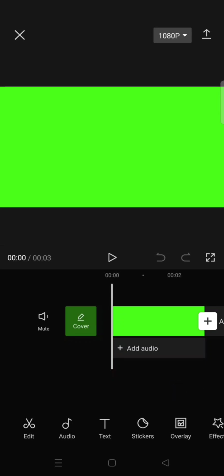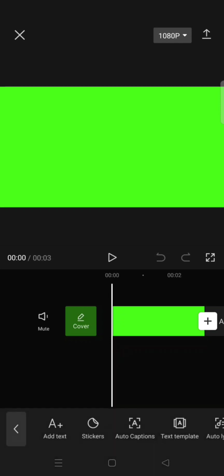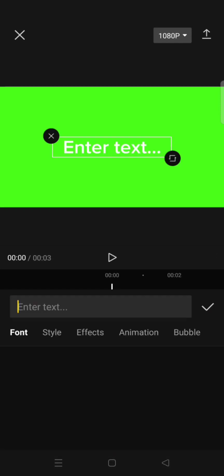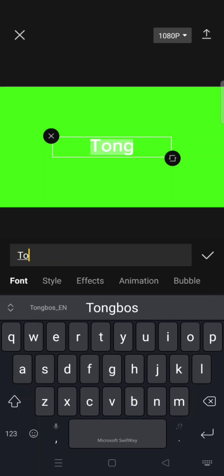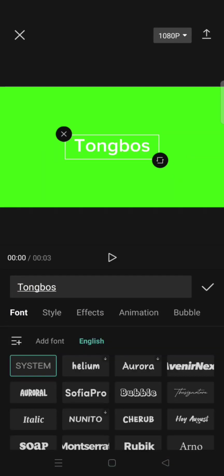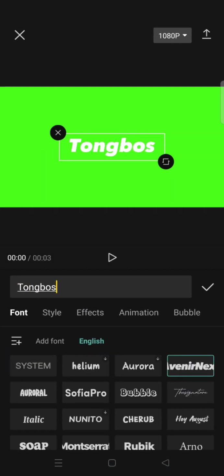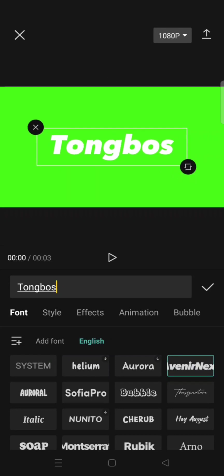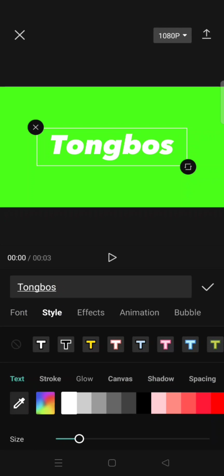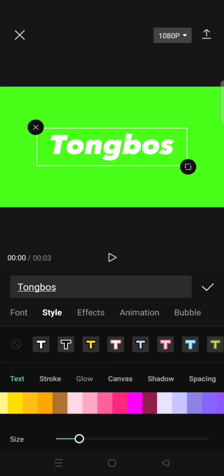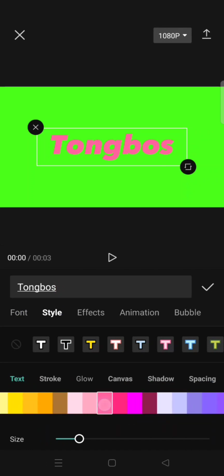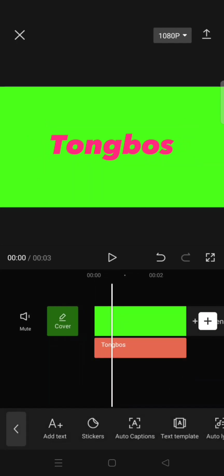So you need to use a green screen background like this, then just write your text and select your favorite font. Okay, now go to style and change the text color into the one you like. So for example, I want to use this pink color right here. Click on the check icon, then just export the project.